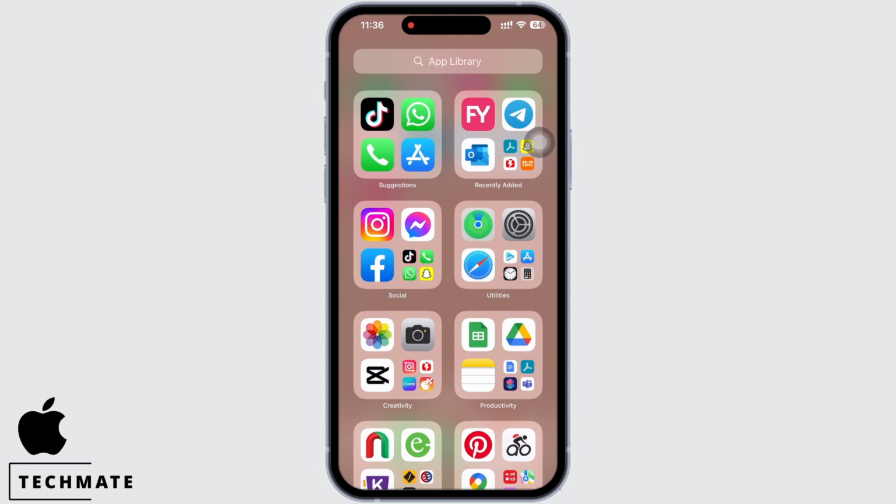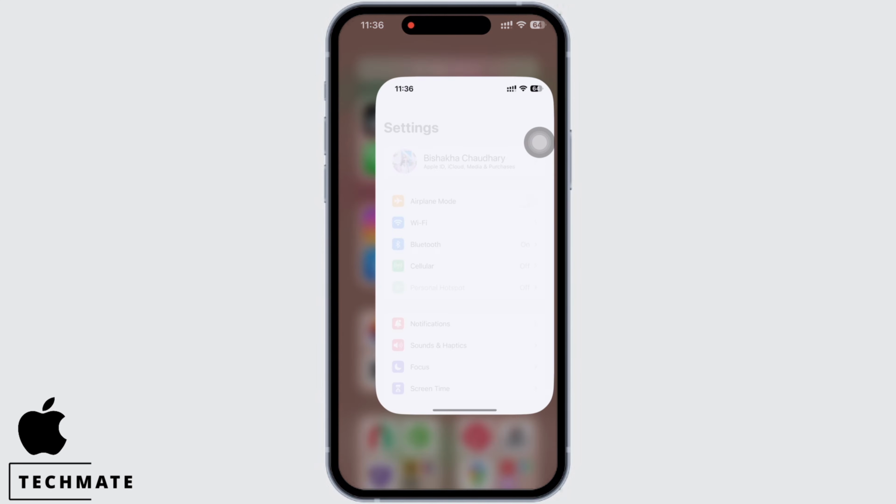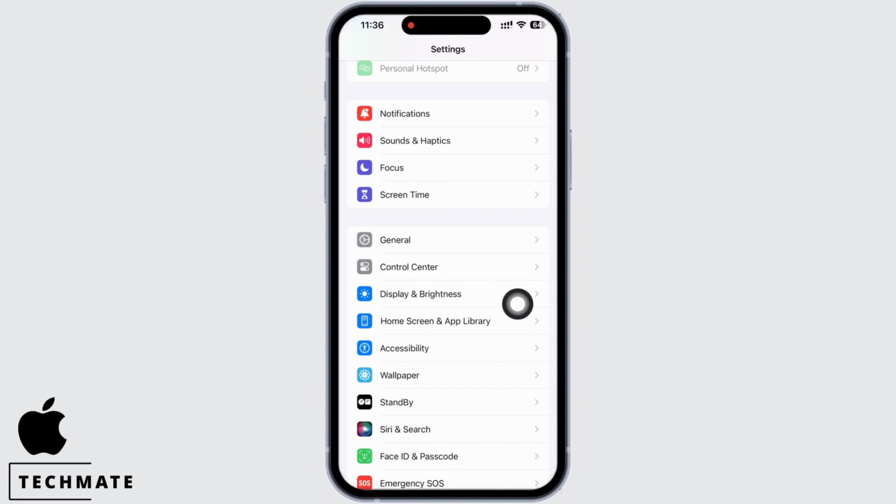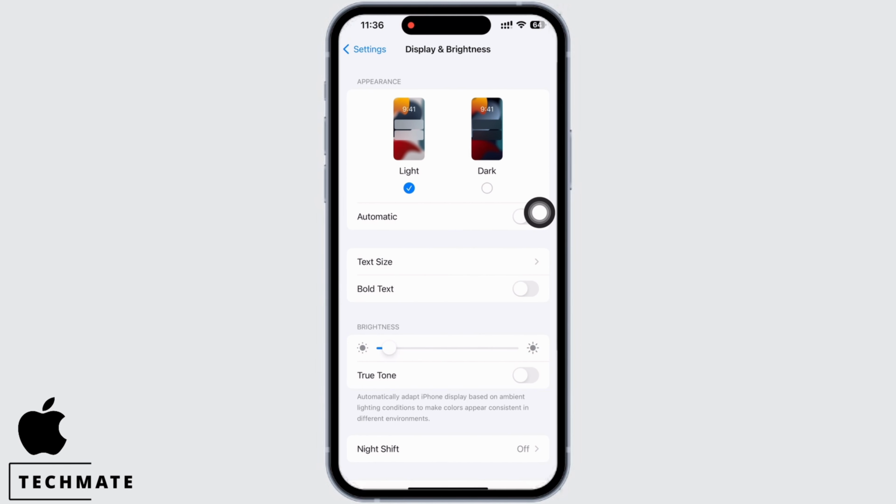The screen timeout period is the amount of time your screen can stay idle without turning off. In order to adjust that, launch the Settings application on your device. Scroll down and tap on Display and Brightness. Here you will see the option for Auto Lock.